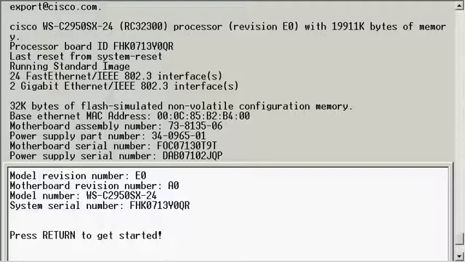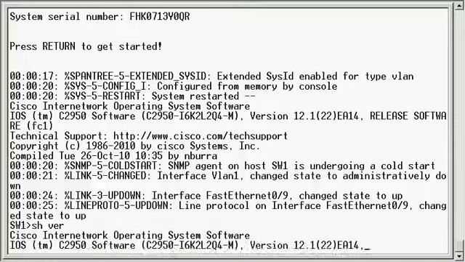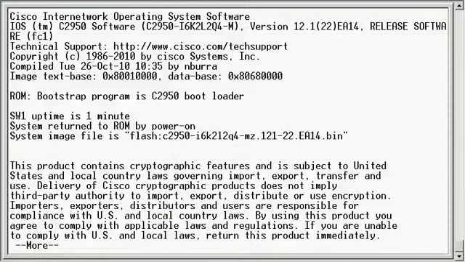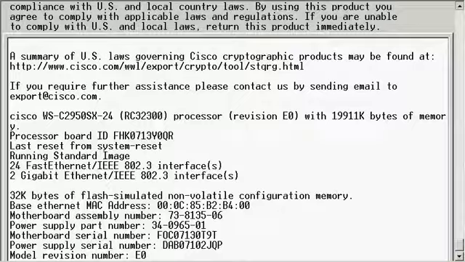We're going to press return to get started, and do a show version again. System uptime: 1 minute. So we can see here, at least by the timing, that the system is up for 1 minute.